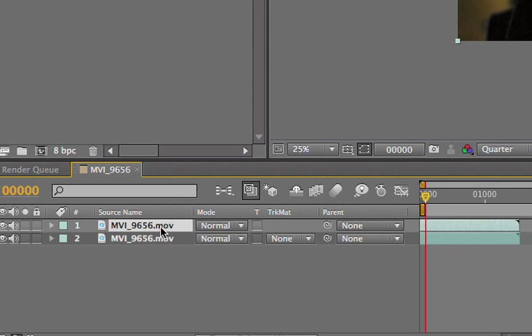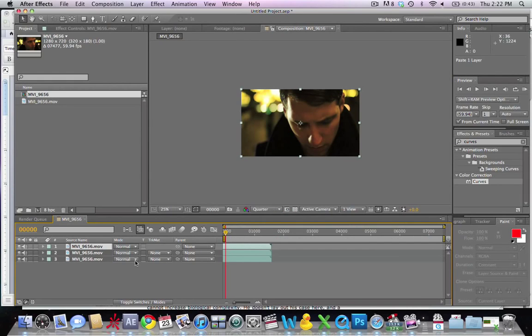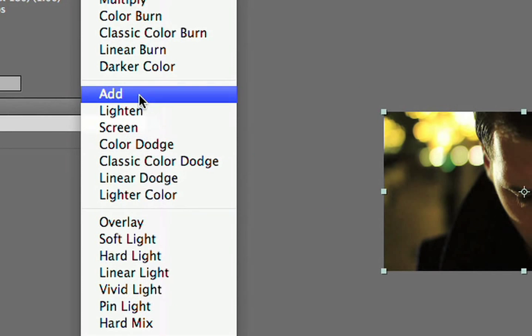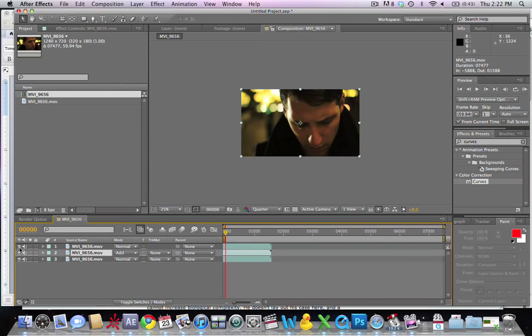We're then going to take the clip and duplicate it 2 times so that we'll have 3 total clips. Then we're going to select the middle clip and change the overlay mode to add. Now you can copy these clips really easily by hitting Command C and then Command V.